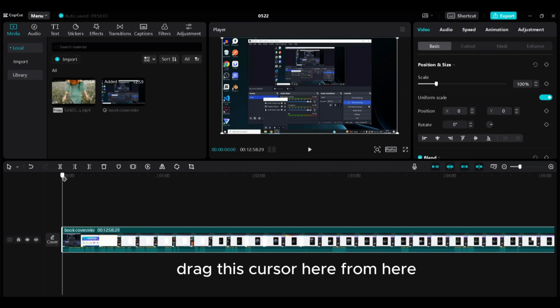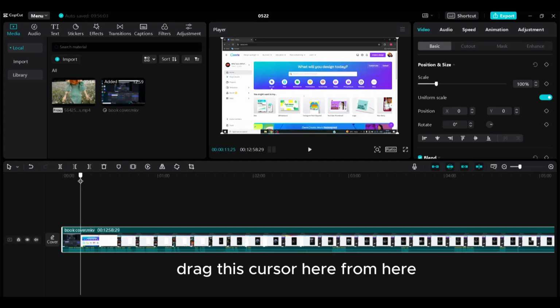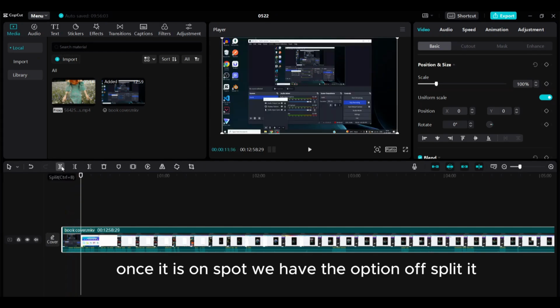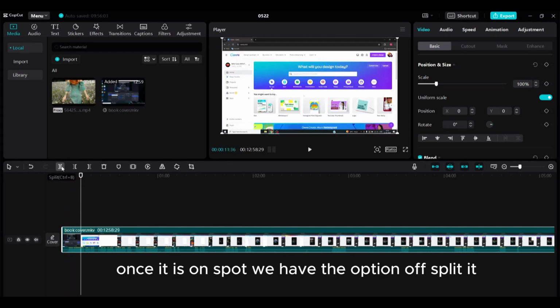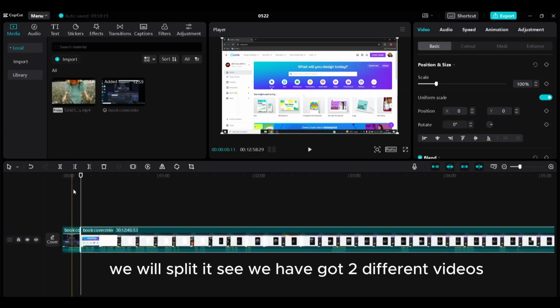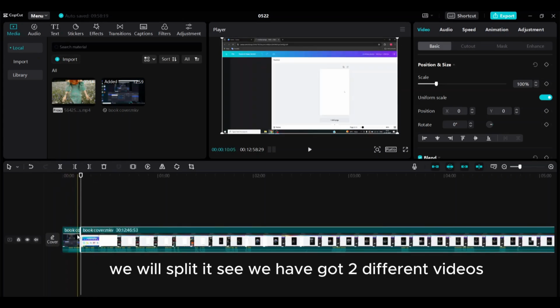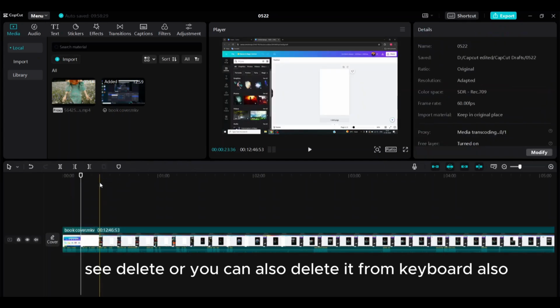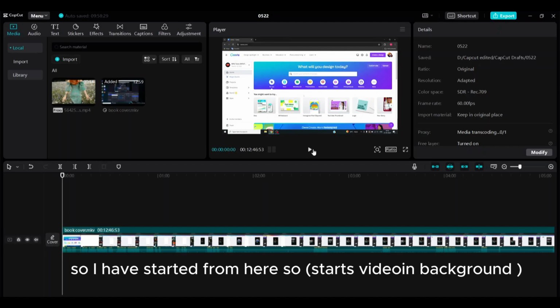drag this cursor here. From here, once it is on spot, we have the option of split. Its shortcut key is Ctrl plus B. We will split it. See, we have got two different videos. Now select on this and we can delete it from here. See, delete. Or you can also delete it from keyboard also. So I have started from here.